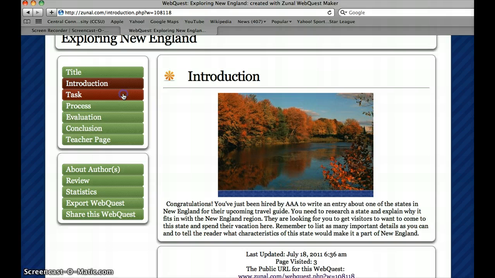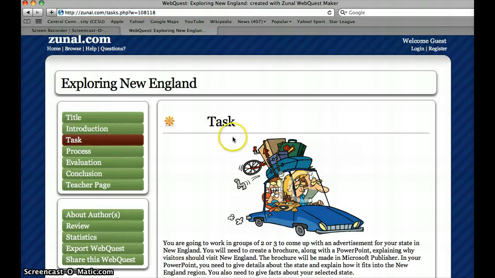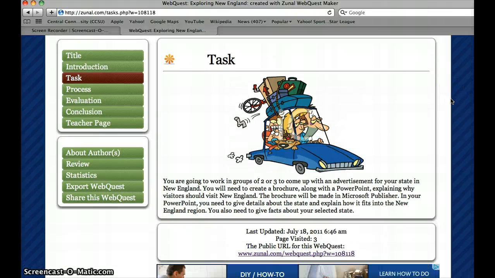The next page is very important. That's called the task page. The task page is going to tell you what you and your partner are going to be doing. You can see here that it's telling you you're going to have to work in a group of 2 or 3 people and come up with an advertisement for your state in New England. You're also going to have to create a brochure and a PowerPoint, and you will do this together. So the task is kind of giving you that focus as to what you're going to be doing.